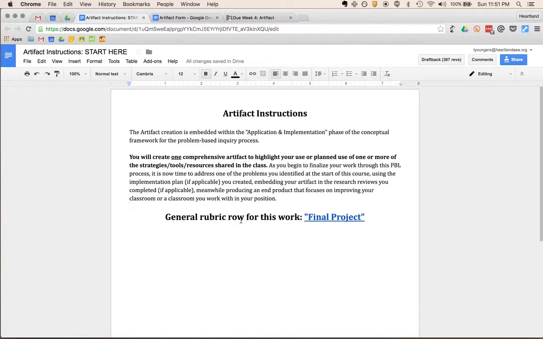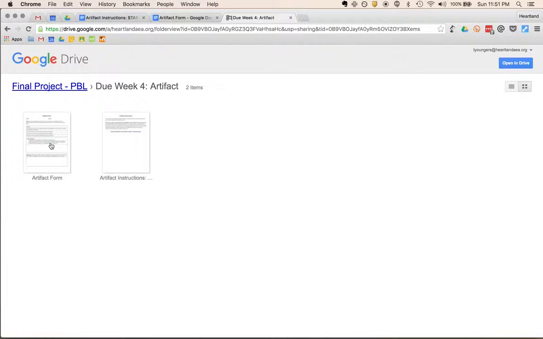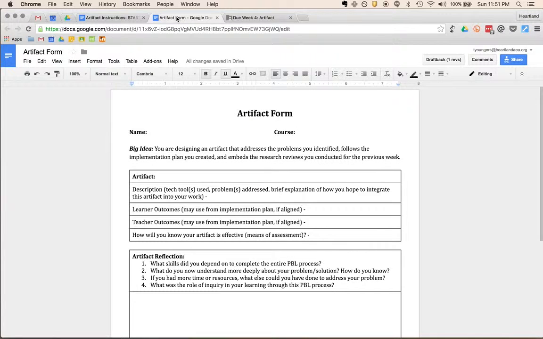As with all the other weeks, we are graded on the final project rubric row for this work. So what does that actually look like? Now if we go back to the folder and go to the artifact form, the artifact form is going to ask you a series of questions, and like I said, the big idea here is you are designing an artifact that addresses the problems you identified, follows the implementation plan you created, and embeds the research reviews you conducted for the previous week.